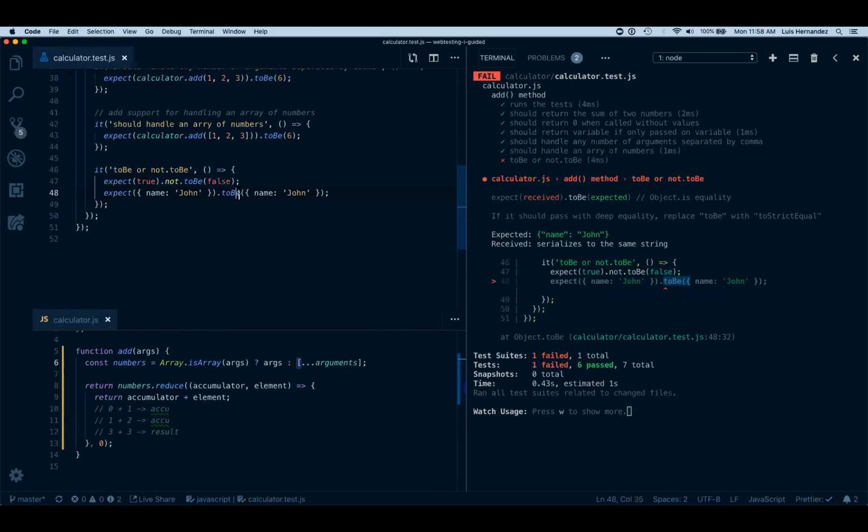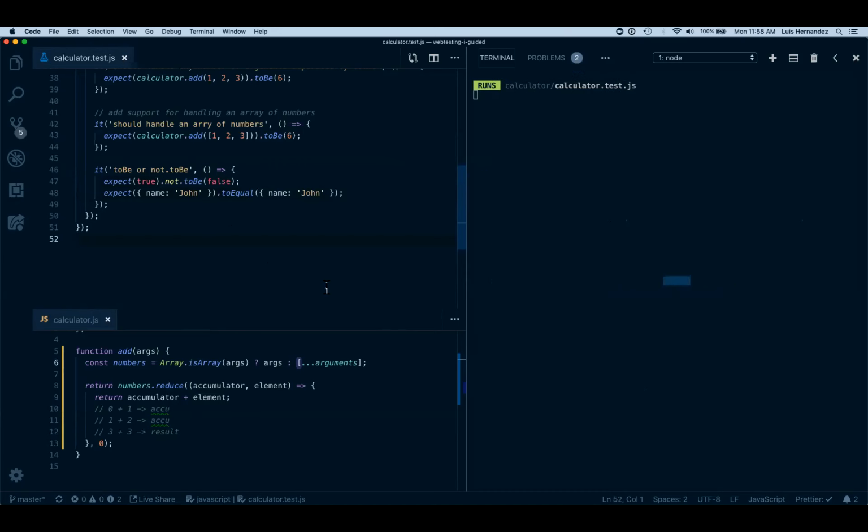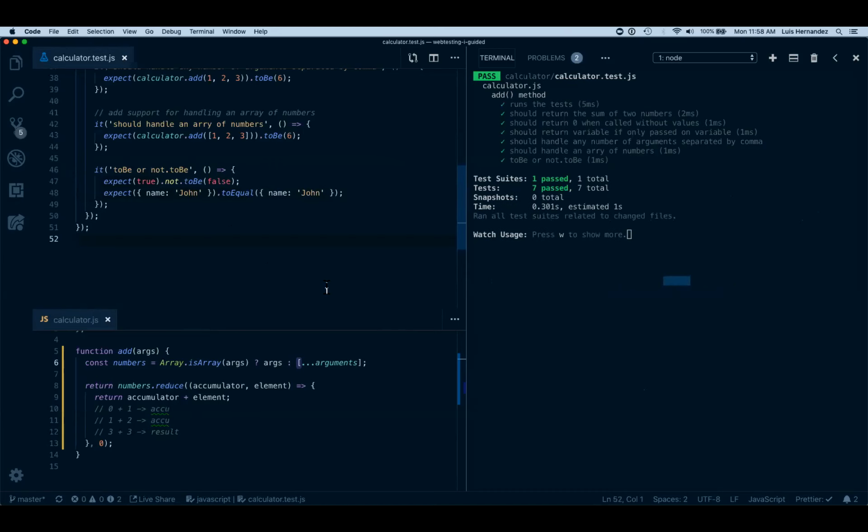So for that case, there is another matcher that you use, which is to equal. Okay, save that. To equal is a deep equality. It's going to check the properties of the object, not the reference in memory. So make sure that you have the difference between to be and to equal clear. You're going to need it today.